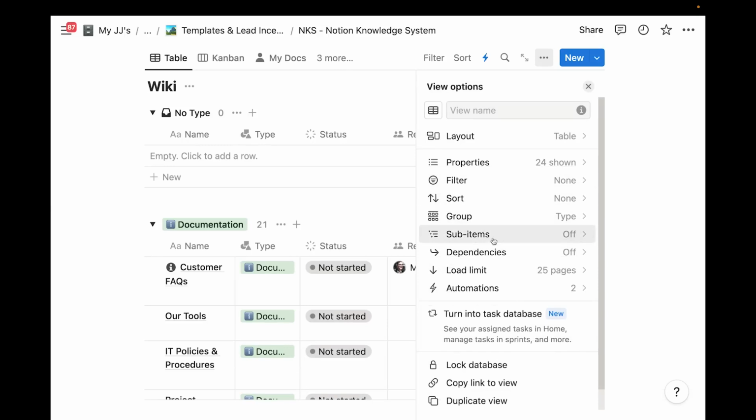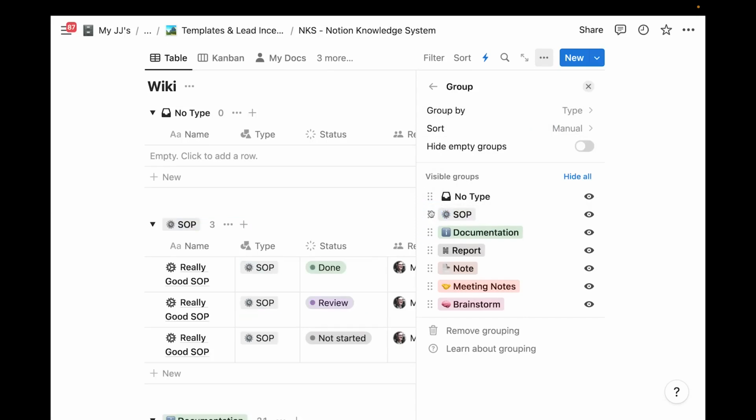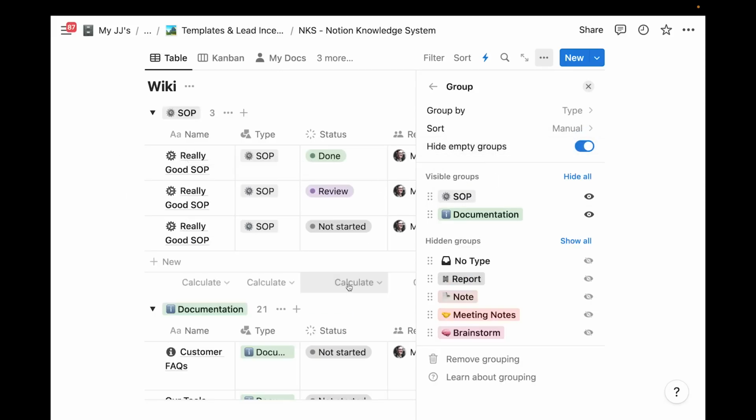Now, a few more things about grouping. If you are in here, you can either say, well, sort manual, and that way you can actually change the order. So I can say, well, SOPs should be at the top, or you can say, well, alphabetical or reverse. And one very useful thing, you can hide empty groups so that this node type one, right, and other empty ones disappear, and we actually only see the relevant information.